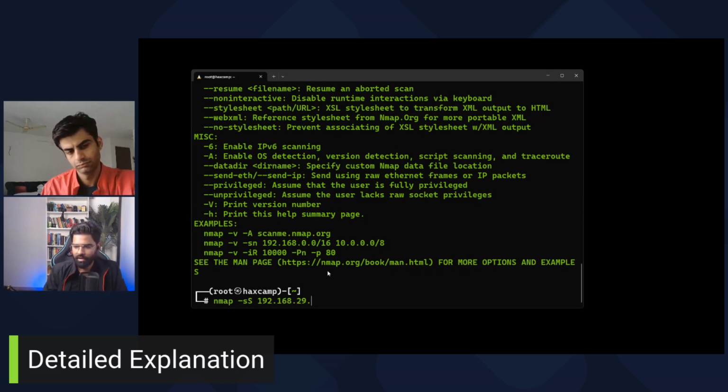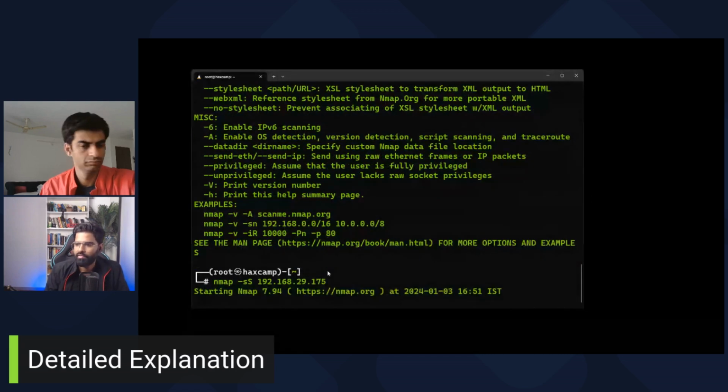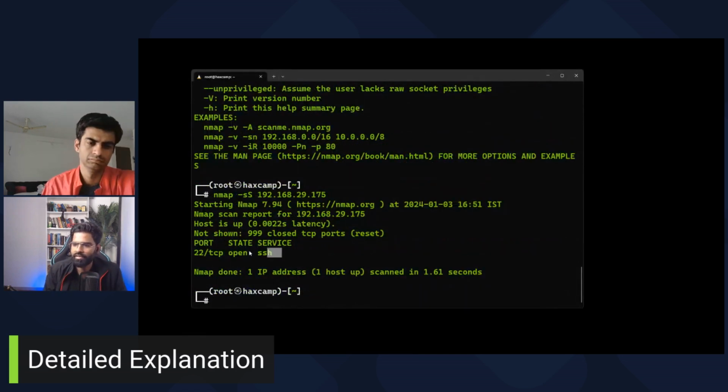Okay, 175. If you hit enter, it will tell you that only one port is open. This one, right? So this will give you the idea. Port 22 on TCP is open.